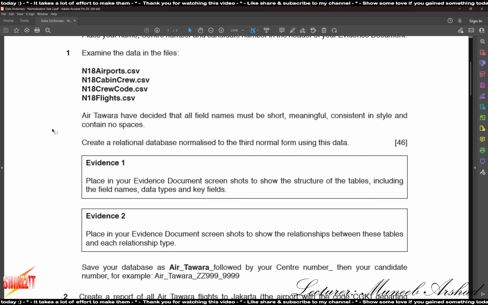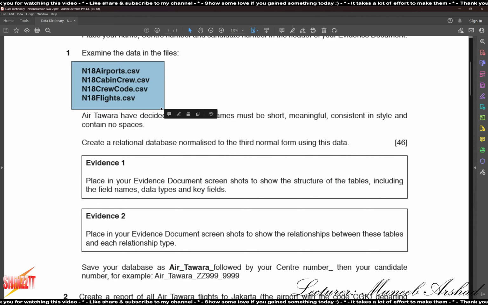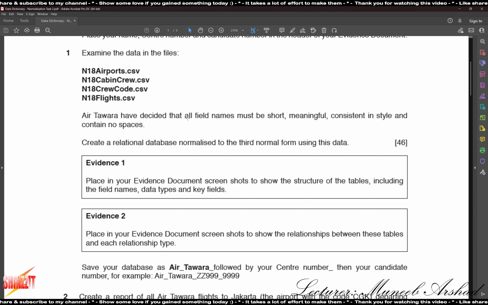Now, the very first point says, examine the data files in these 4 files which are given to you. All are CSV. It says Air Tawara had decided that all field names must be short, meaningful, and consistent in style with no spaces. So you are to create a relational database normalized to the third normal form using this data.